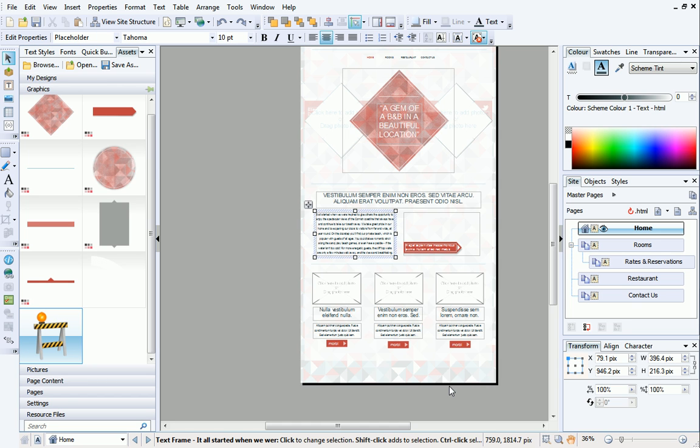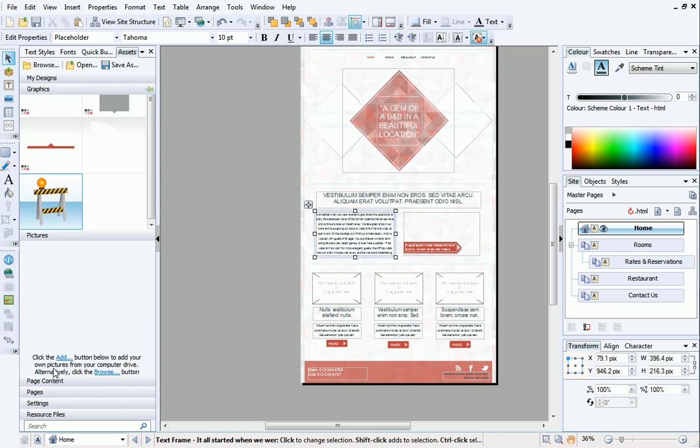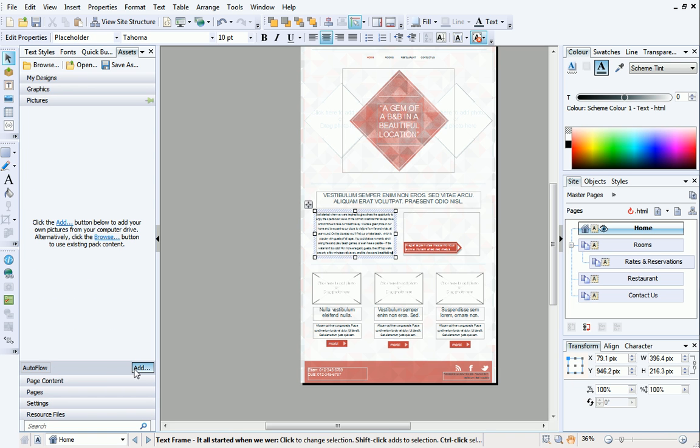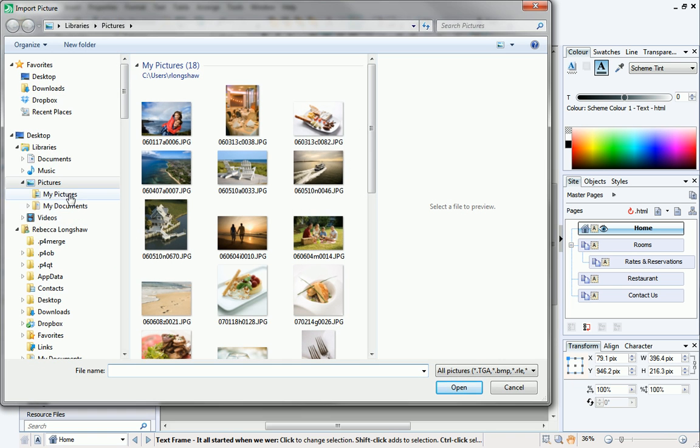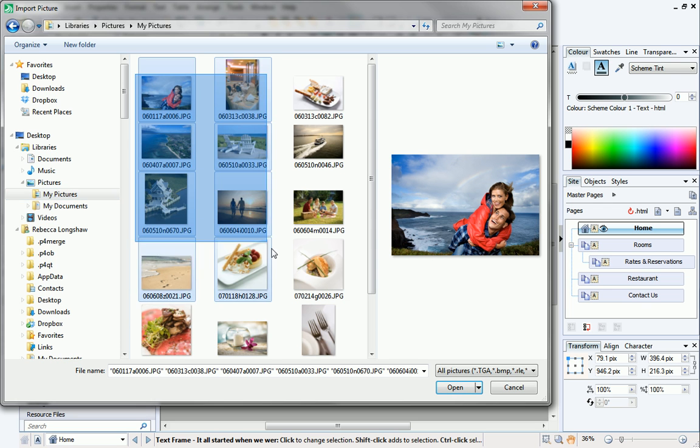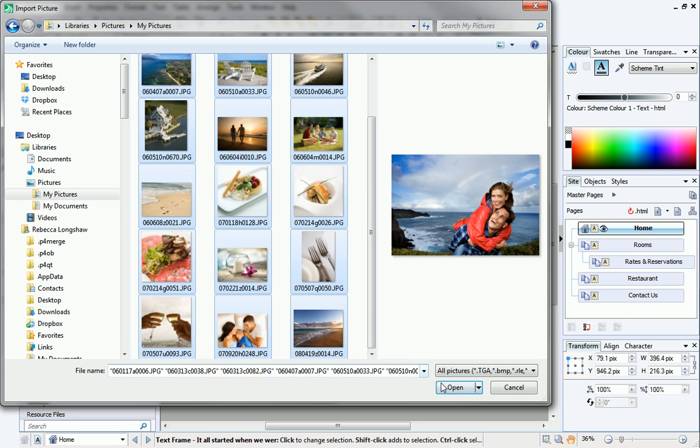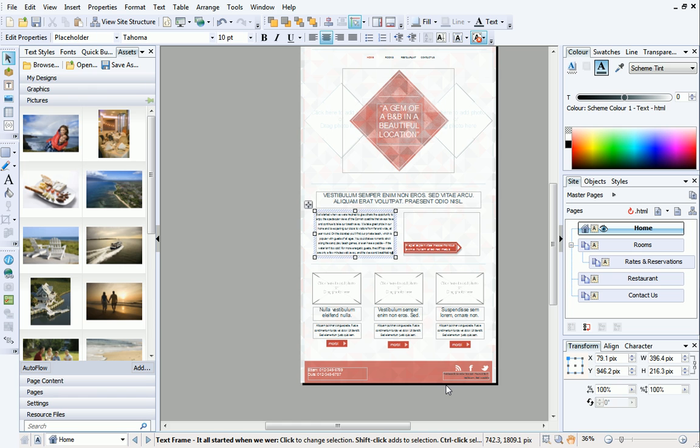As our website is based on a template, we can quickly fill these empty picture frames, which look like envelope-shaped placeholders, with our own pictures. Select the Pictures category on the Assets tab and click Add at the bottom. Navigate to your pictures, select the ones you want to use, and click Open. Your pictures will populate the Pictures category on the Assets tab.